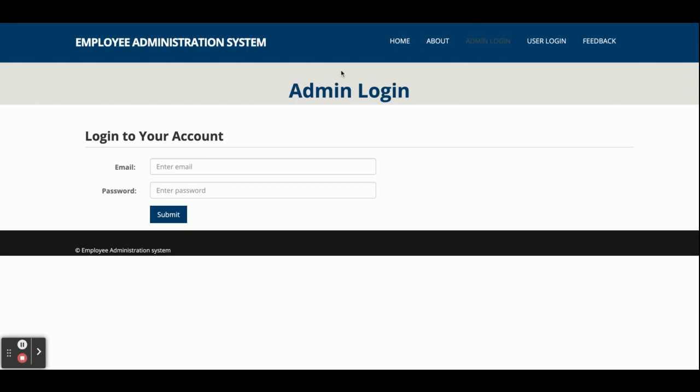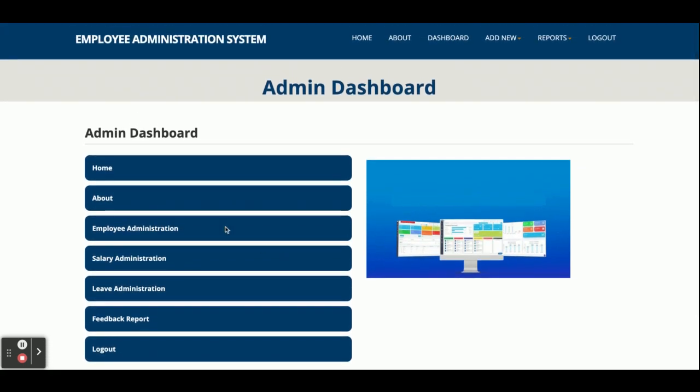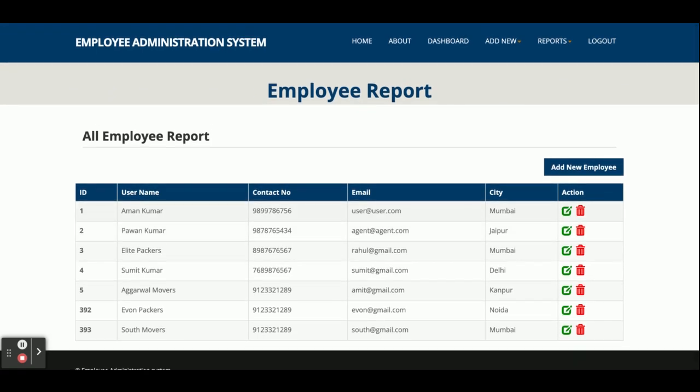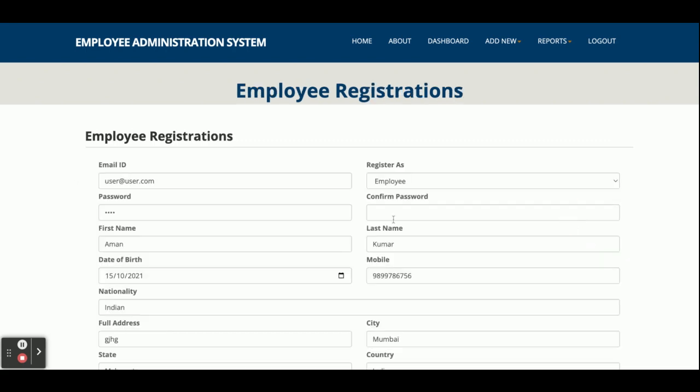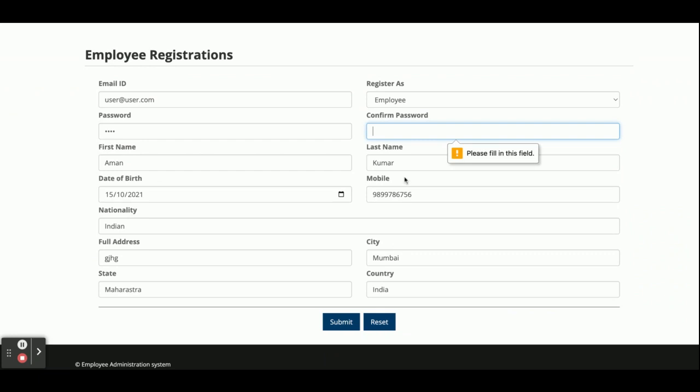I am logging in as an admin first. The user id is admin@admin.com, and the password is test. So this is the admin dashboard. The admin can perform certain operations like home, about, and employee administration. If you click on employee administration, you will be able to see all of the employees which the admin has added. And if you want to edit one, just click on edit, and you will be able to edit the employee details.